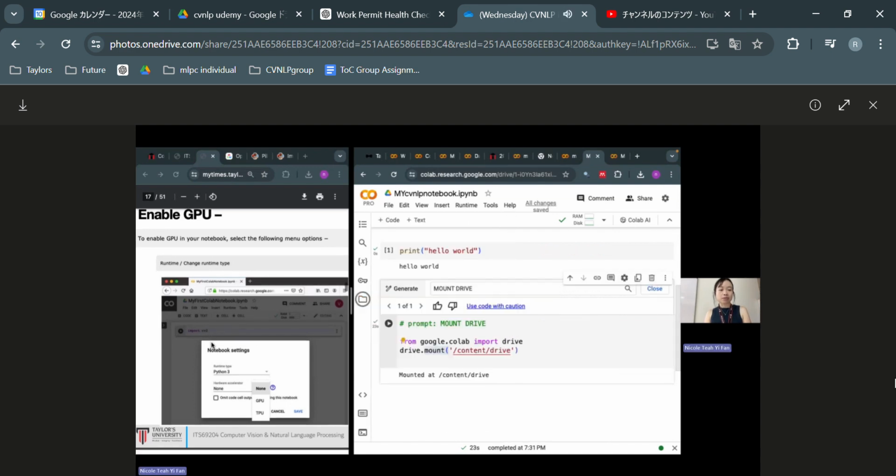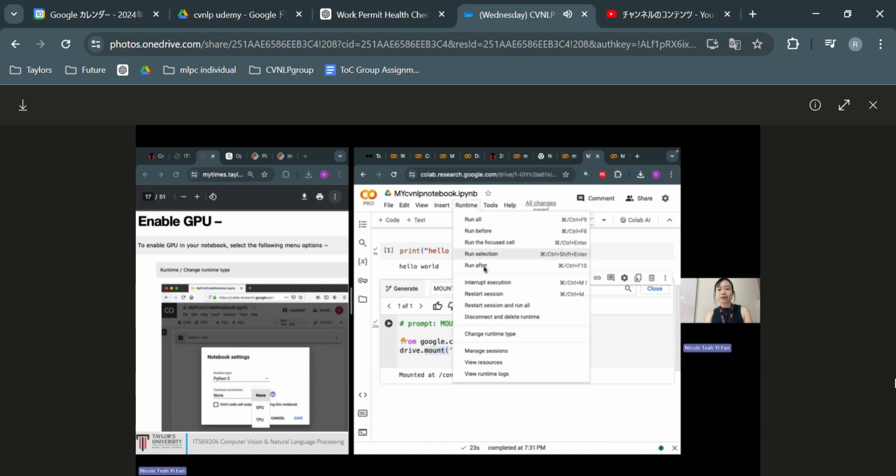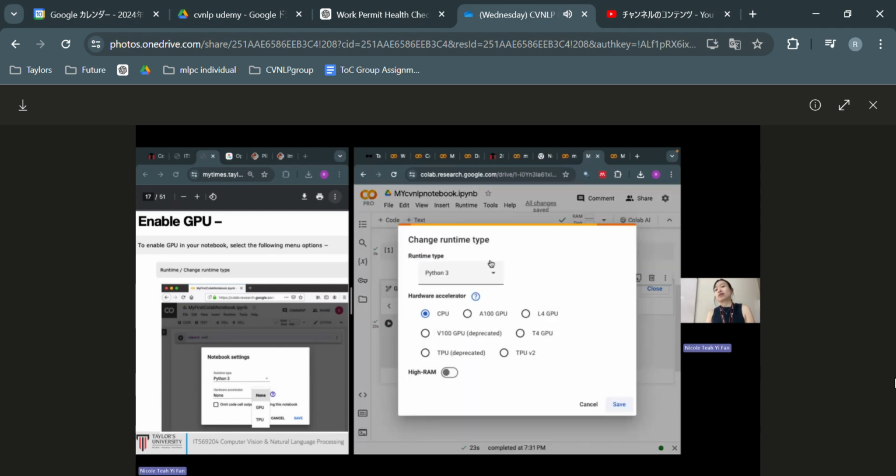So now, how do we connect to the GPUs or TPUs provided by Google? This is about the runtime. By default, this notebook is connected to the CPUs. In order to connect to GPUs or TPUs, we will just need to go to Runtime and change the runtime type. So you will see this prompt, and you can see that right now this notebook is running on Python 3.